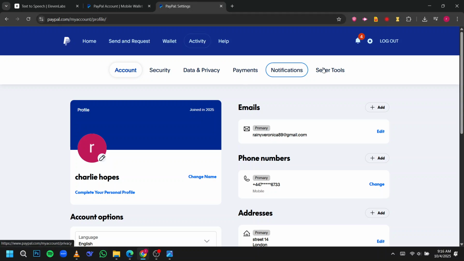Once you're in, the next step is to locate your profile. You can do this by clicking on your profile picture or name, usually in the top right corner, which opens a drop-down menu. From here, select Account Settings. This is the hub where you manage all your personal and account information.